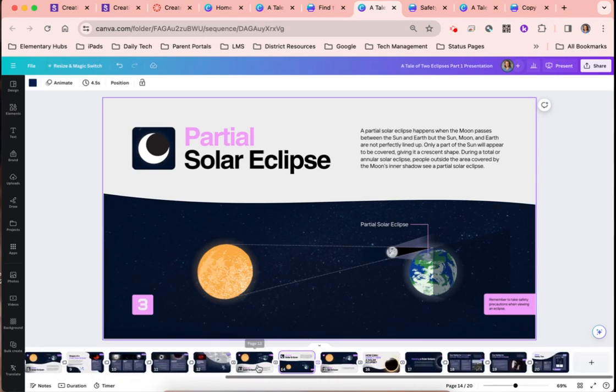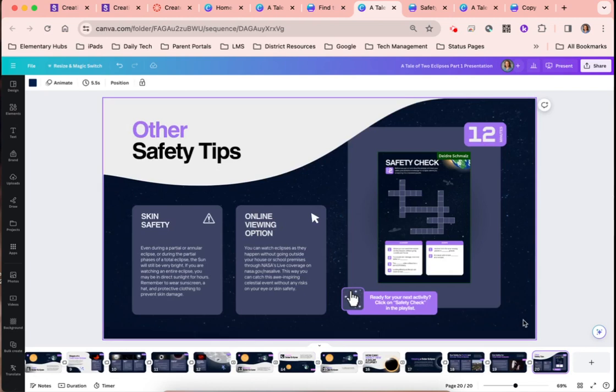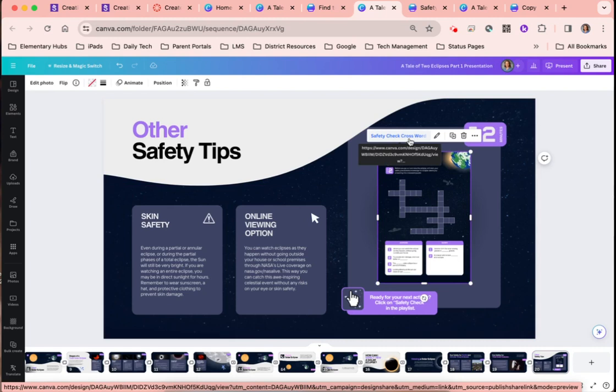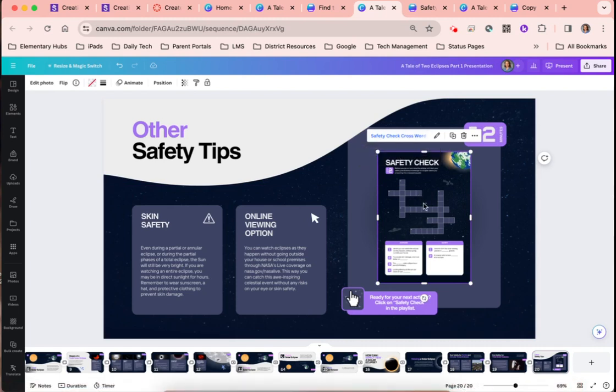So basically, they'll go through this, and in the very last slide, you'll see there's a little safety check activity, just an informal, hey, show me what you learned kind of thing. So you'll notice on mine, it is hyperlinked. That's because I've already done it. But I'm going to show you next how to hyperlink the actual activity to the end of your presentation. So when your kids are going through it and they're ready to work, all they're going to have to do is click on this link and it will then take them to the Canva activity to complete their crossword puzzle.